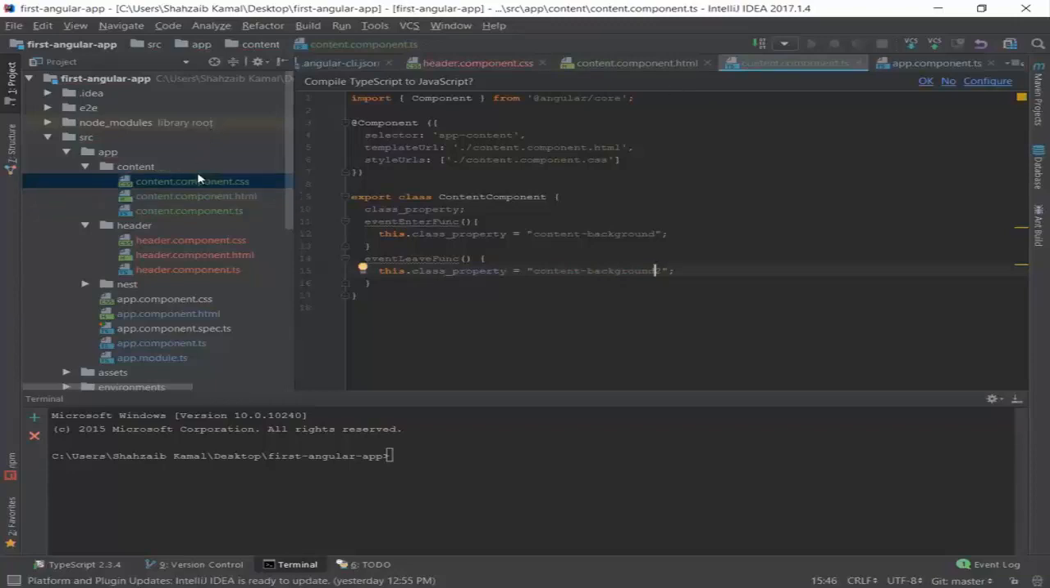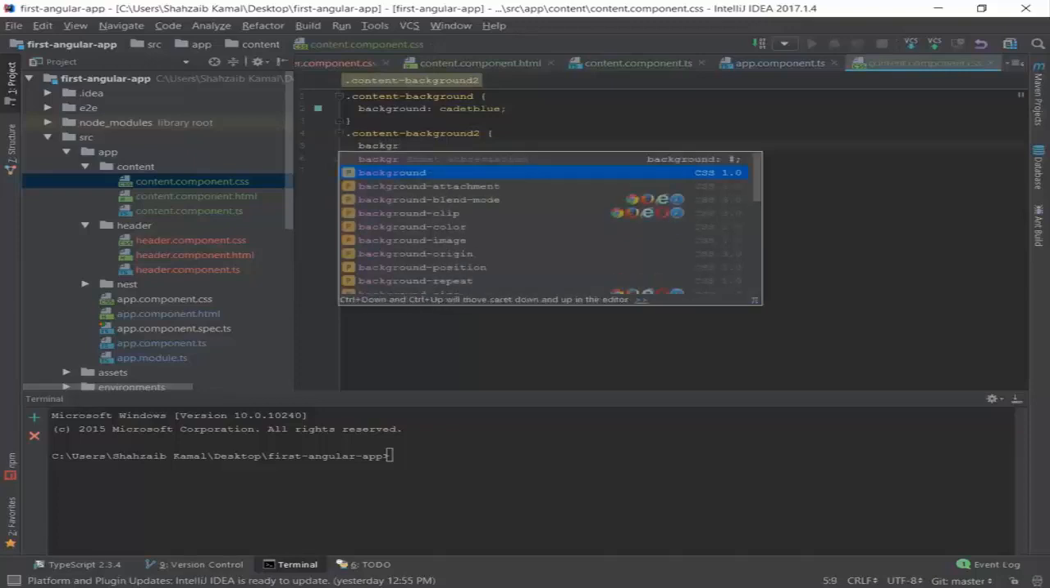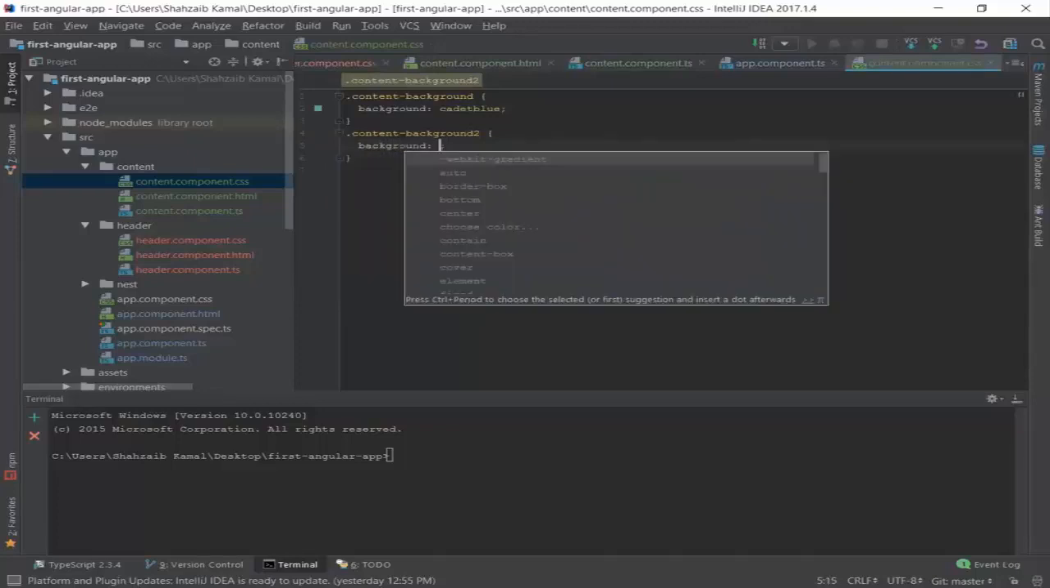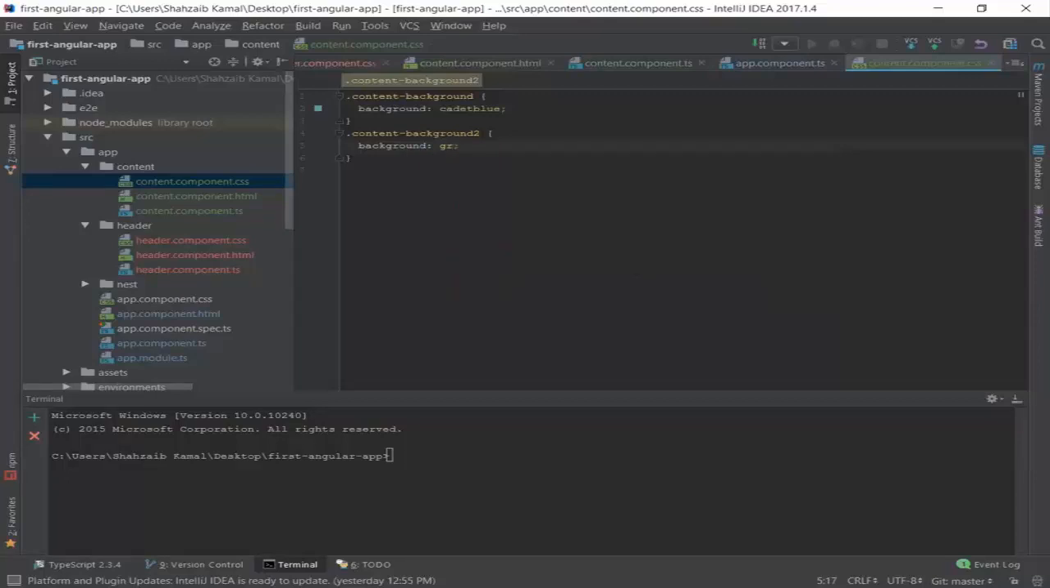I'm going there and making the new one, content background 2, and there I'm putting a kind of background. Now the color: I'm choosing not the blue anymore, but the green one, the green, yellow, or dark green something. Okay, I'm choosing this one.